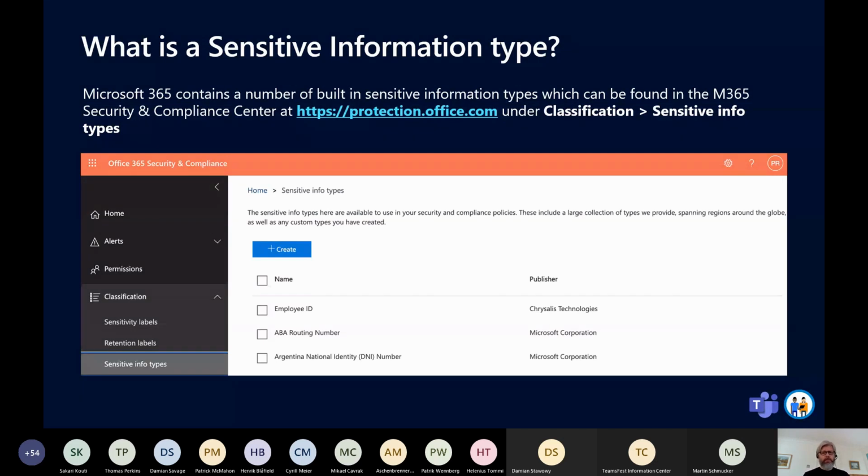is, well, there are a number of built-in types which can be found in the Security and Compliance Center. And these are things like personally identifiable information, anything like financial information, regulatory information, all sorts of things like that. And these are broken down into regions and countries, and you can go in and configure your DLP policies to reference these sensitive information types. There are so many baked in to Microsoft 365.